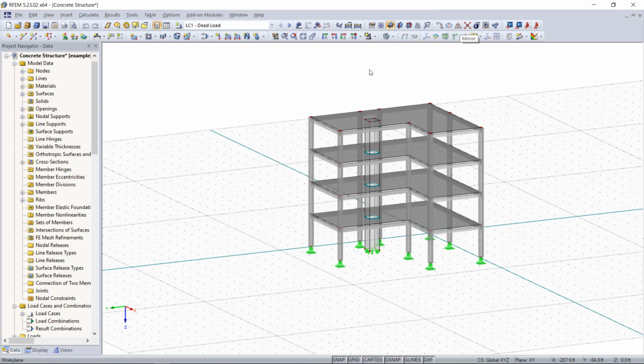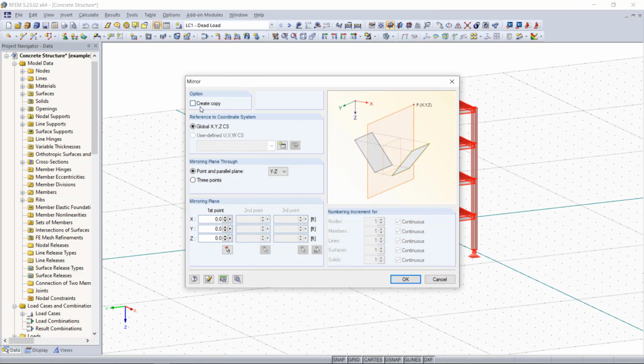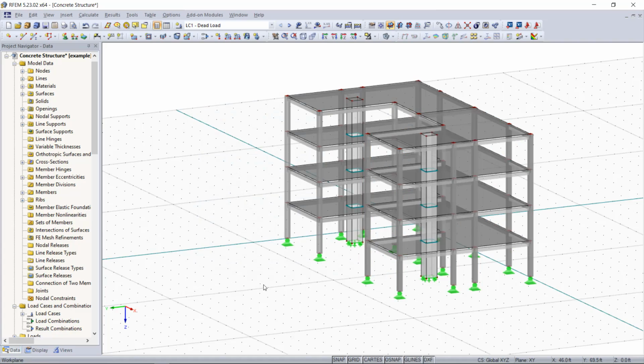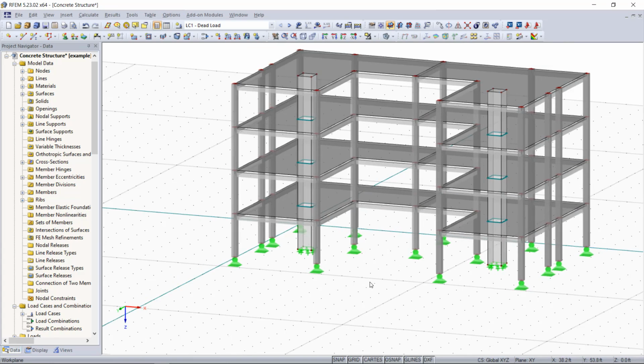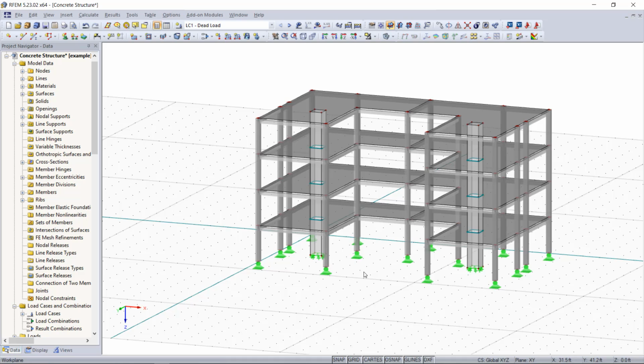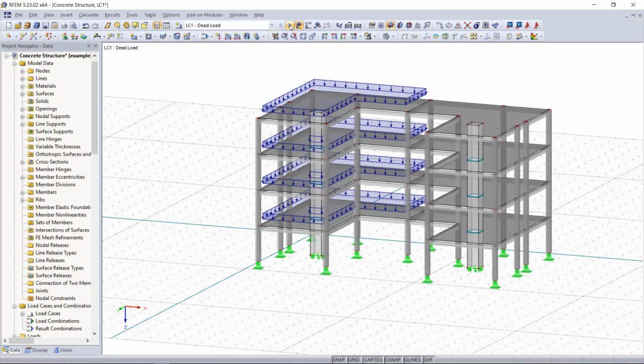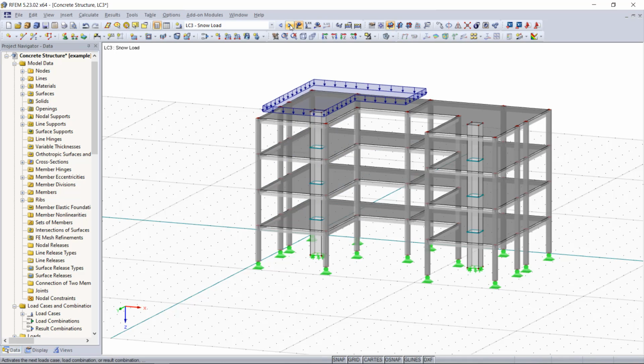There is, for example, the mirror function, and for that we can select the whole structure, click on the mirror button up here and choose create copy, select the plane out of the model, and then we can click OK. Now if we have a look on our model, yes, we can see it was copied, but if we go up here and activate this button so that the loads are getting displayed, you will notice that regardless which load case we choose, the loads are missing.